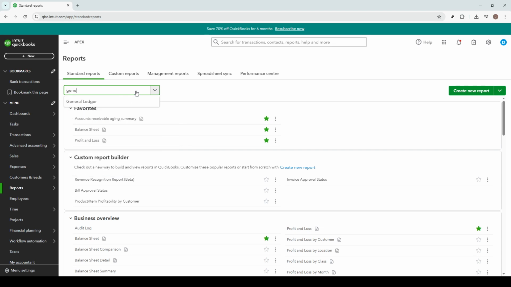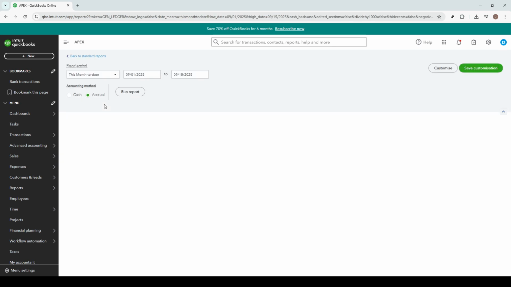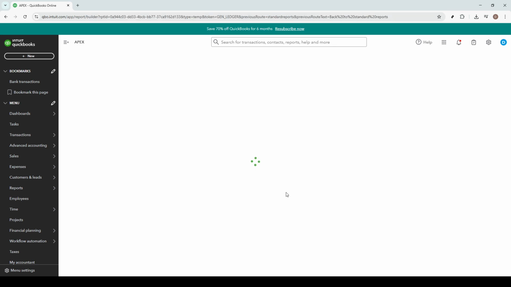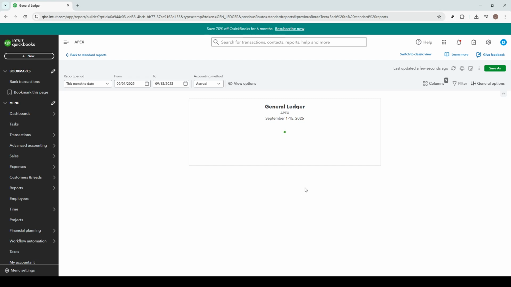Once you're on the reports page, you'll notice a convenient search bar at the top or within the menu. It is your handy tool for quickly locating specific reports. Type in General Ledger into this search bar. By typing it correctly, you're ensuring that QuickBooks swiftly pulls up the precise report you're looking for, saving you a significant amount of time navigating through numerous options manually.